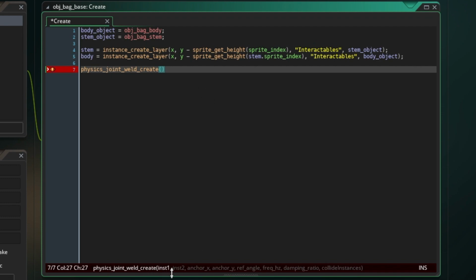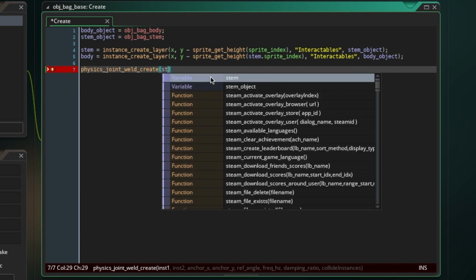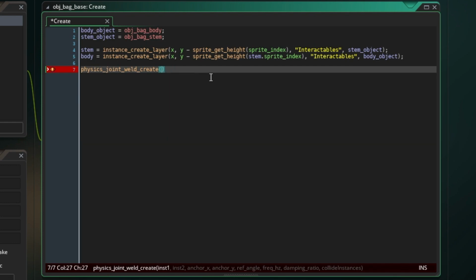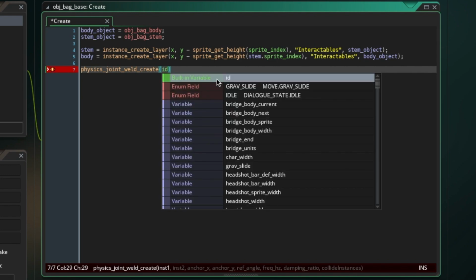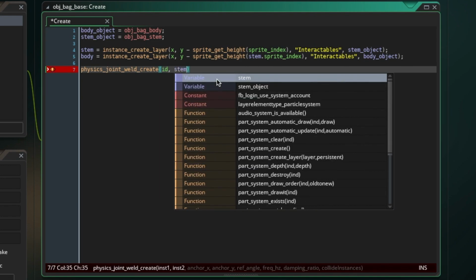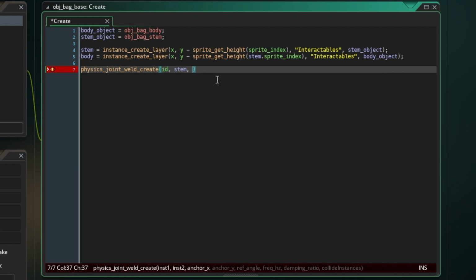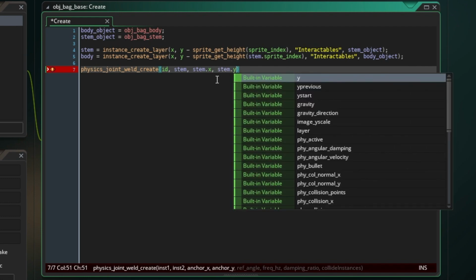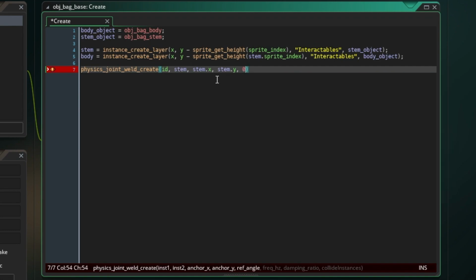So if we look here, we need instance 1 and 2. We're going to first attach ourself, the base, to the stem. So we're going to say id because this is the base object. And we're going to attach the base to the stem. And where is the point that we want to establish this anchor? Well, we're going to just say stem.x, stem.y. So this will establish it at the bottom of the stem because, again, remember our origin is at the bottom center. Now our reference angle is going to be 0.